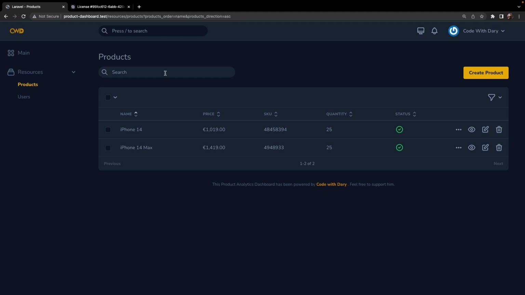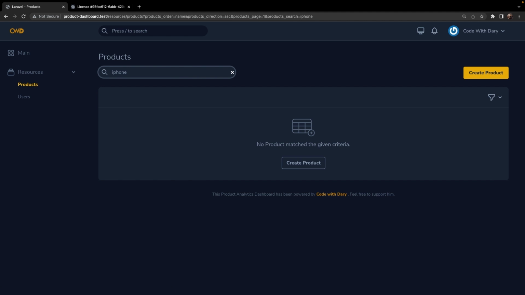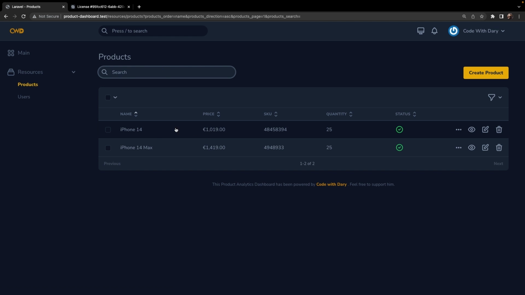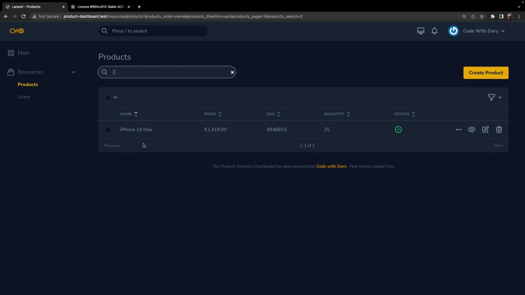Now if we try to search for an item, so let's say iPhone, you'll see that we're not finding any records, even though we added a product with the name of iPhone. If we add the ID of, let's say 2, you'll see that we indeed find one row where the ID is equal to 2. Now this basically means that the search has been implemented based on the ID.